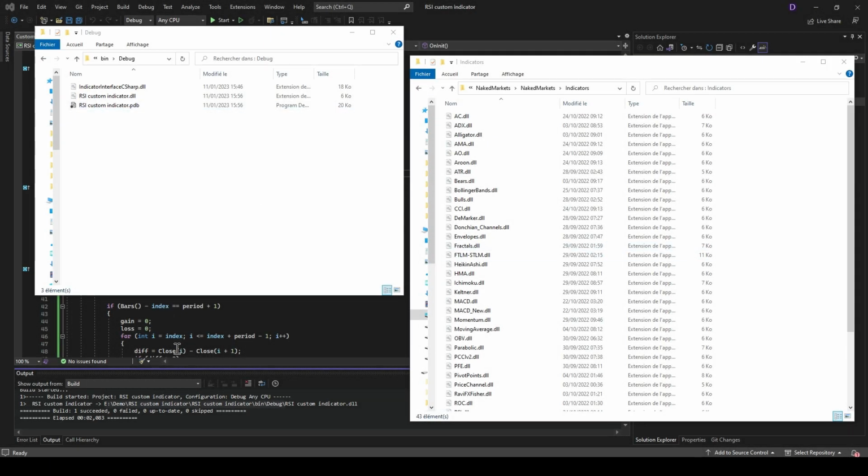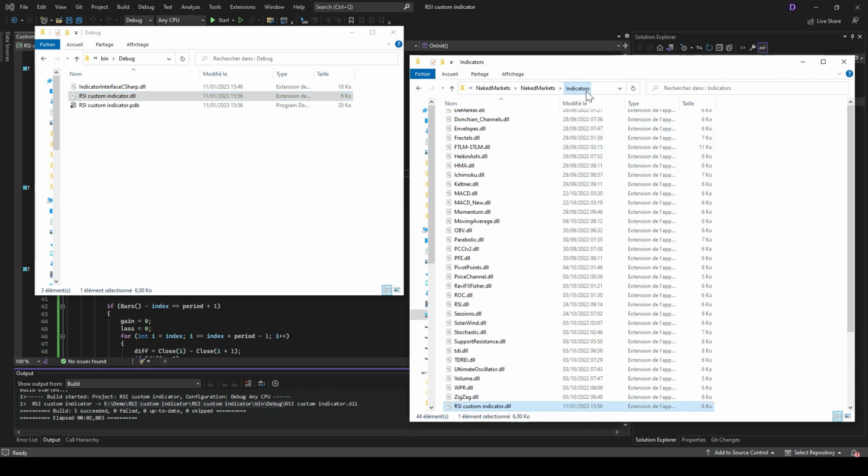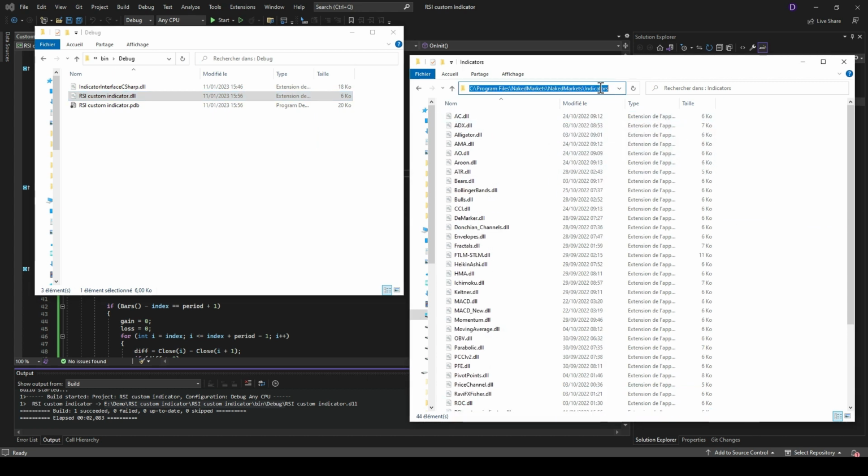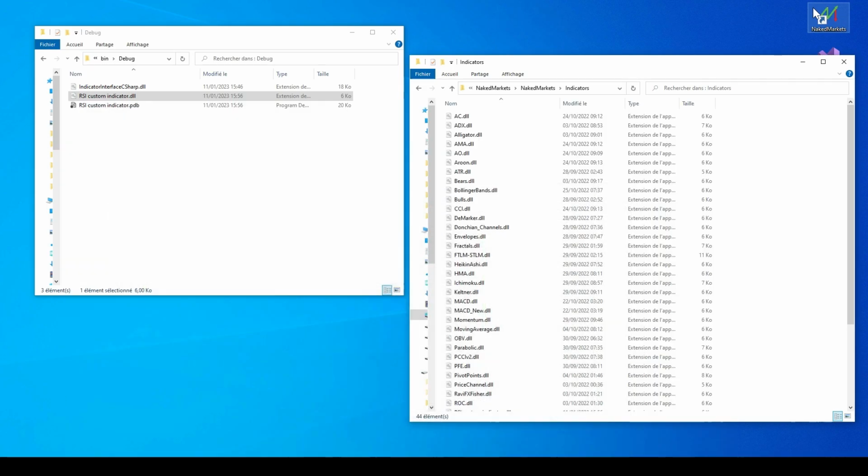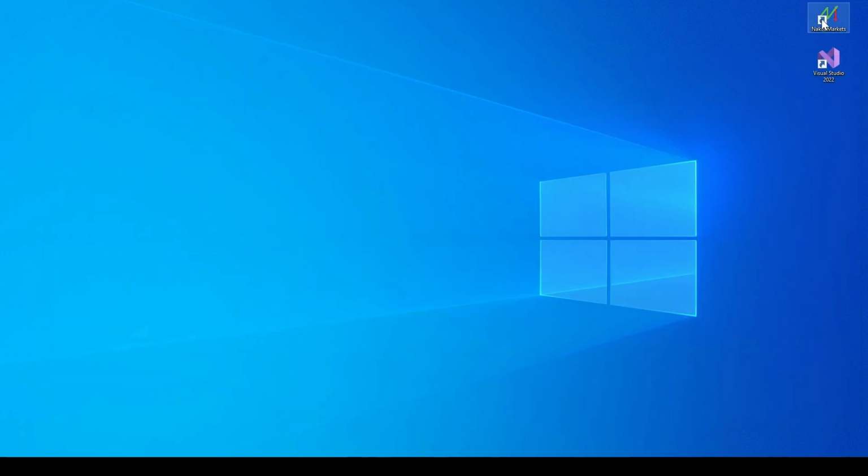Your indicator DLL file can be added in the indicators folder of your Naked Markets installation path. Finally, you can launch Naked Markets to use your own custom indicator.